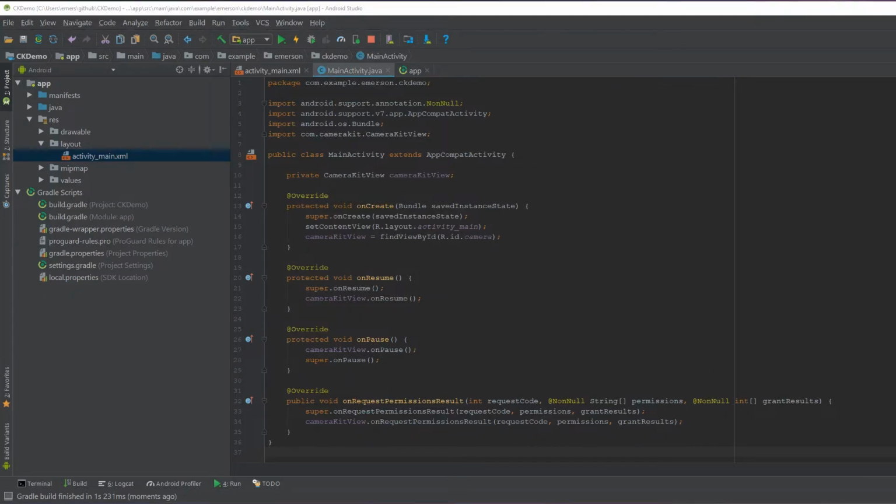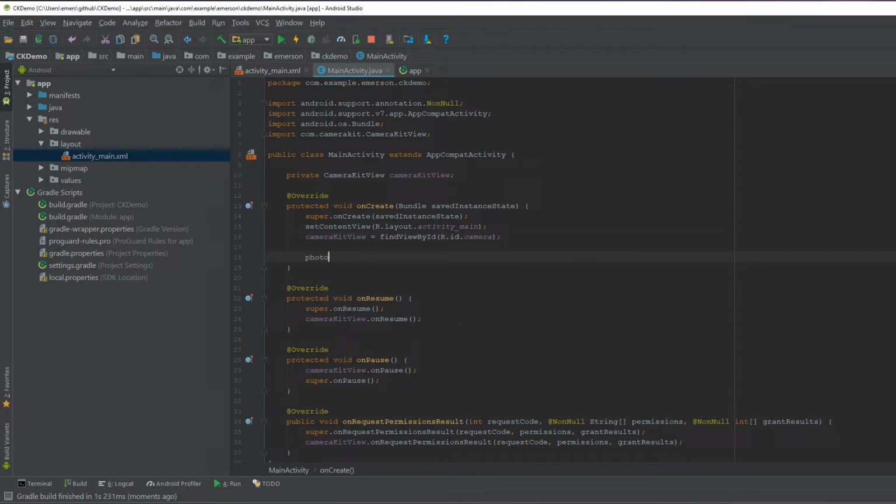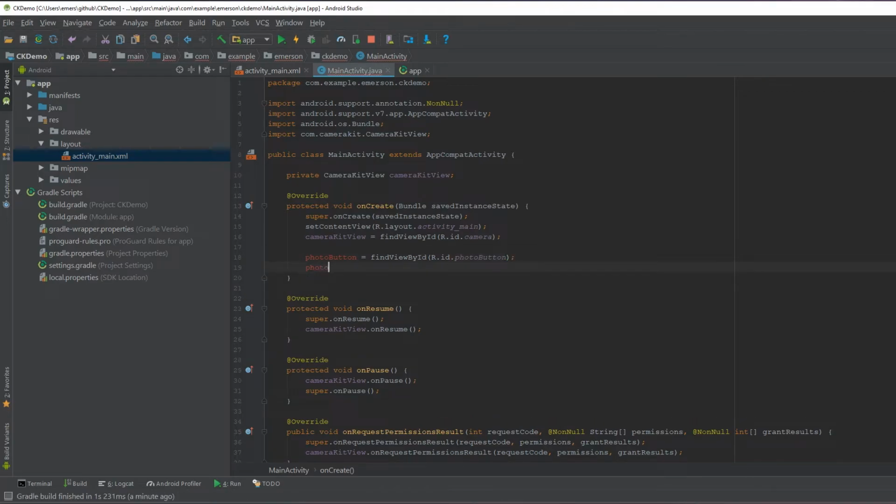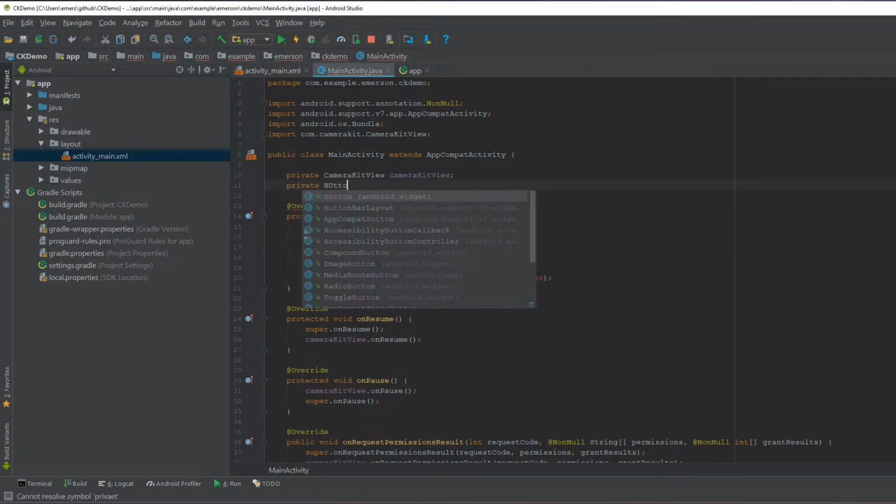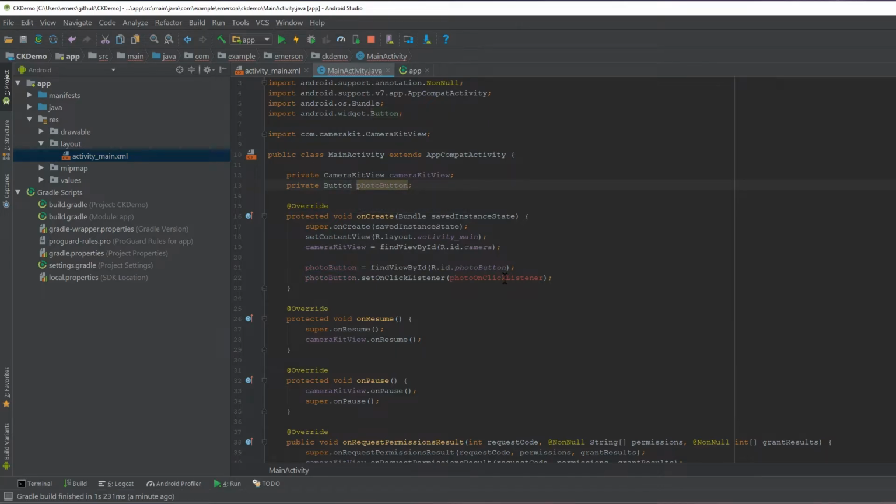So here, back to the main activity, we'll add some button code in here. So first we will call it photo button, and we'll do find view by ID. I'll define that button in a second. Okay. And then we will set the on-click listener, just like that, and we'll call the method photo on-click listener. So I'll define that photo button object, and we'll import button as well.